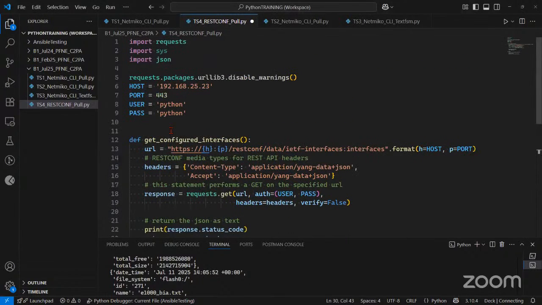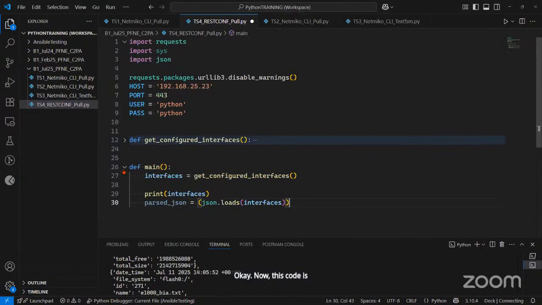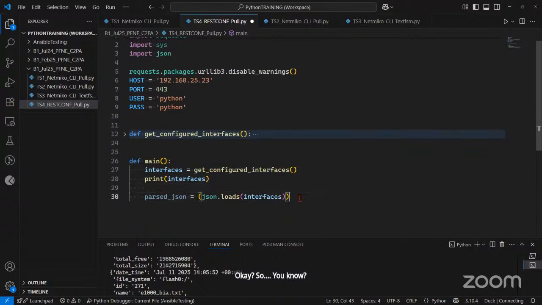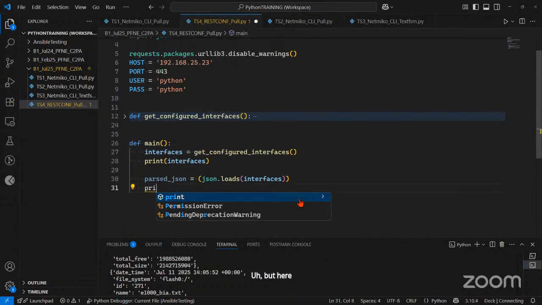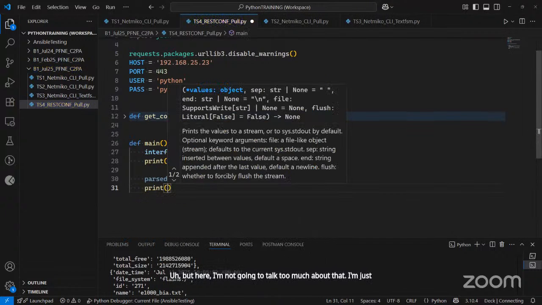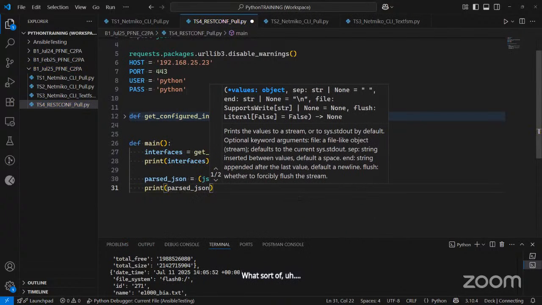Okay. Now, this code is written using something called Python functions. We'll obviously cover in the course how to create your own functions, but here I'm not going to talk too much about that. I'm just going to show you what sort of output we get.